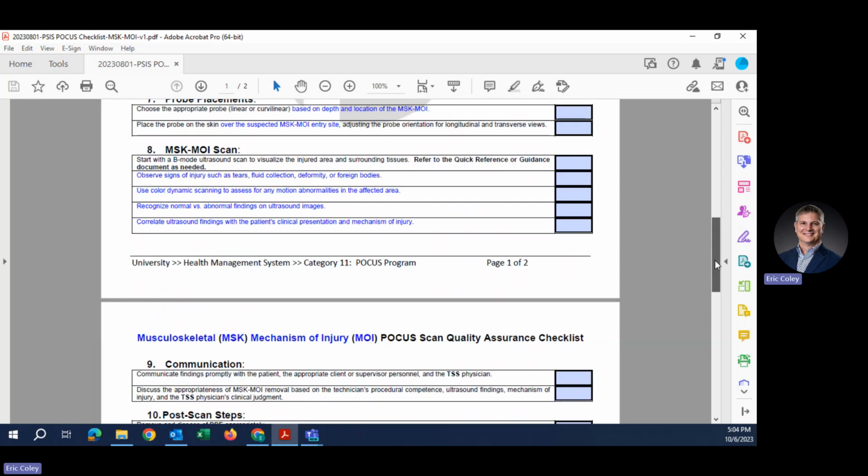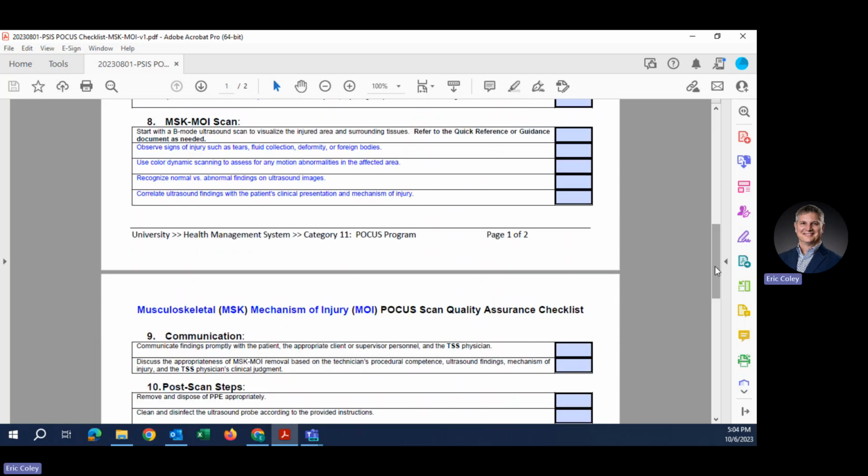This actual scan itself, we will start in B mode and we'll visualize the injured area and surrounding tissues. We do have a quick reference guide that we'll be creating. That'll have some images that'll help guide your scan, that you can refer to, that you do not have to submit the quick reference guide as part of your patient documentation.